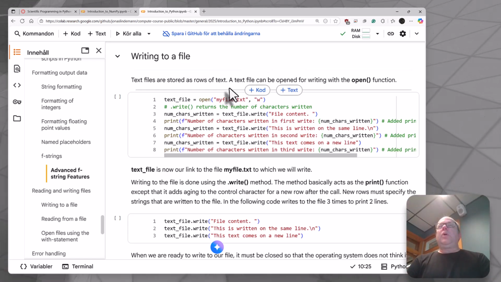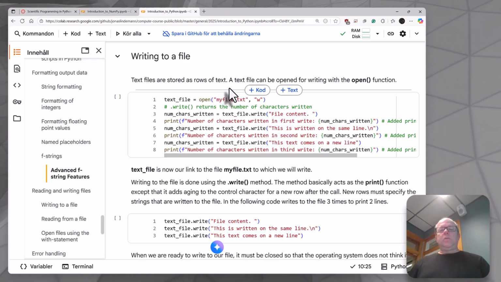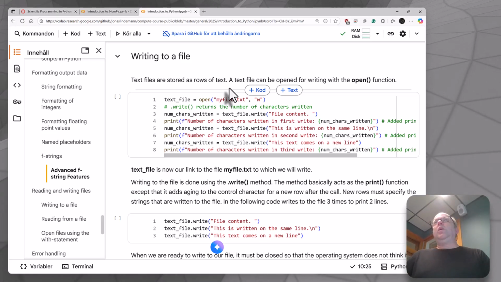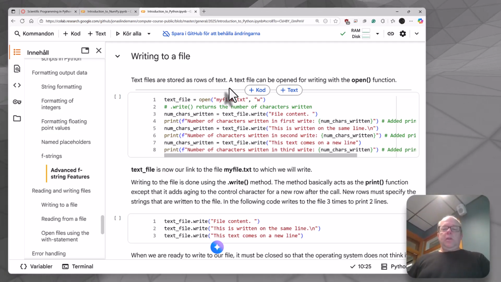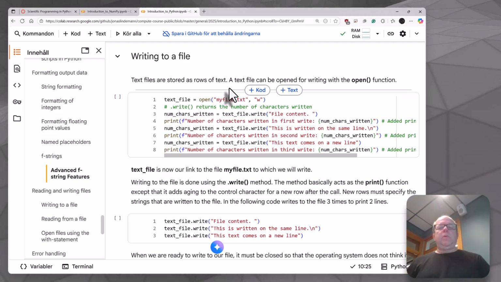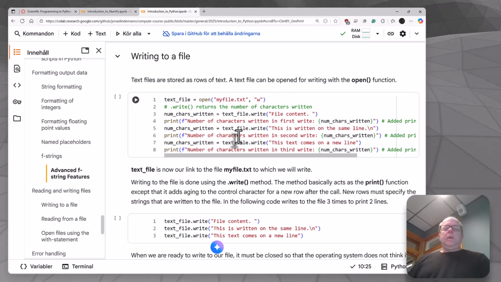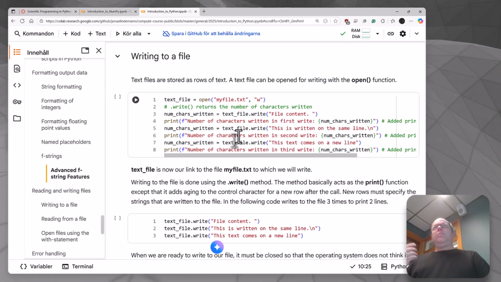The second parameter is what you want to do with the file. In this case, you supply a string here, and W is for write, and I will go into read later on. There are some other options you can use, also for writing binary files, but we'll start with text files.